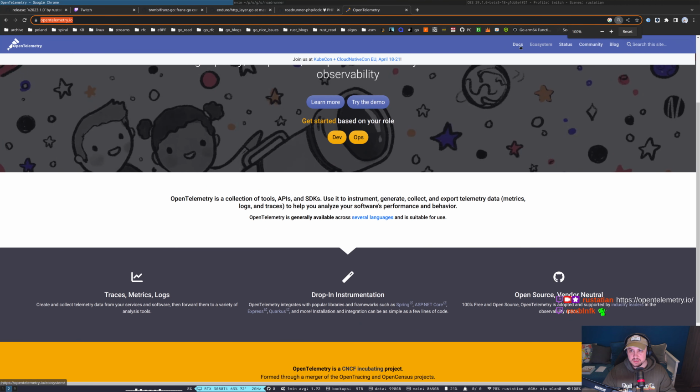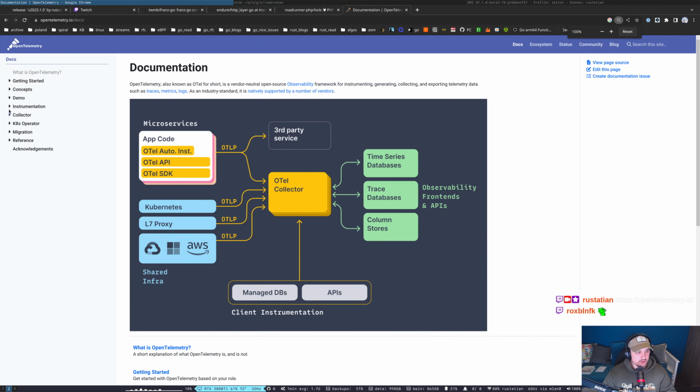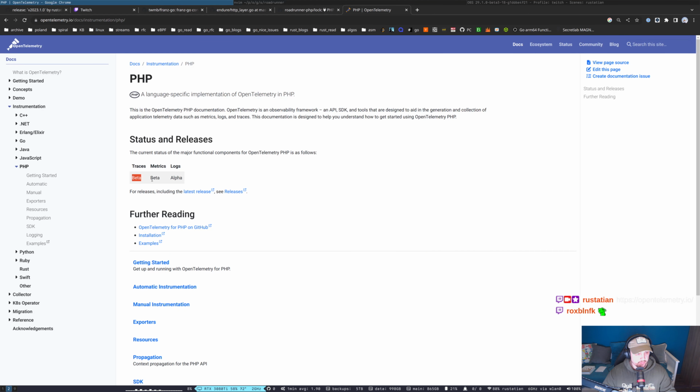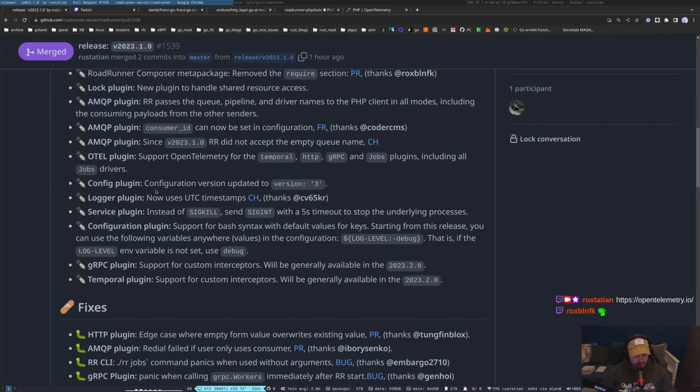Yeah, and as far as I remember, recently the PHP API was moved to the beta stage, and now the PHP API contains traces, metrics, and logs. We are supporting only traces at the moment, but it's not a problem to support metrics and logs if needed. Okay, so OpenTelemetry, support it everywhere.